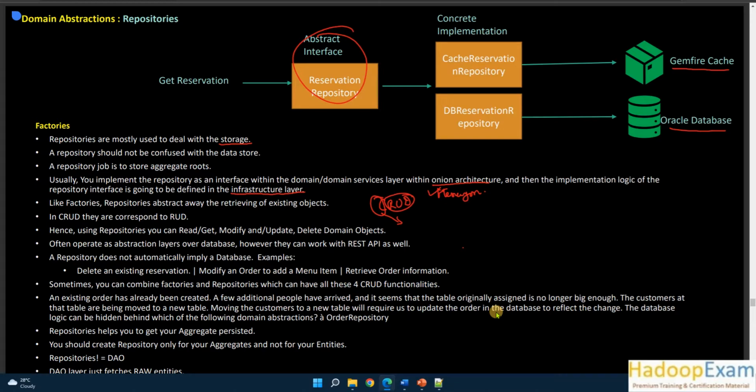So repository is for reading, getting, modifying, updating, or deleting your objects. They often operate as an abstraction layer over the database. However, they work with the REST API as well. You can call another REST API to do the read, update, and delete as well. A repository does not automatically imply a database. For example, deleting an existing reservation, modifying an order to add a menu item, retrieve order information. These are examples of your RUD operations, correct? Basically, but they are not directly interacting with the database.